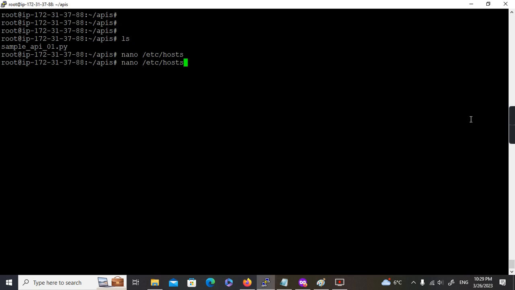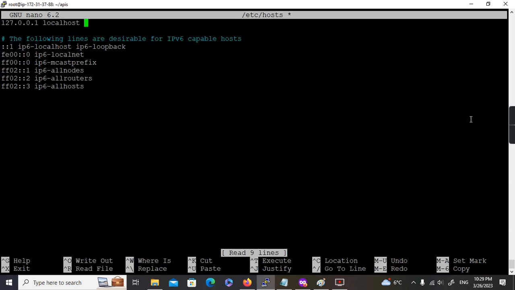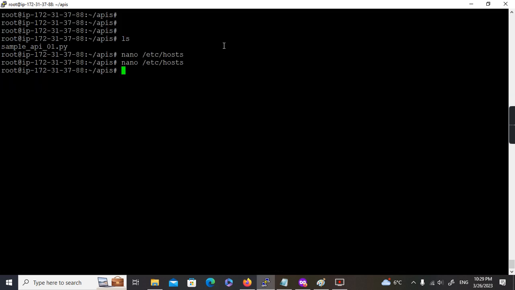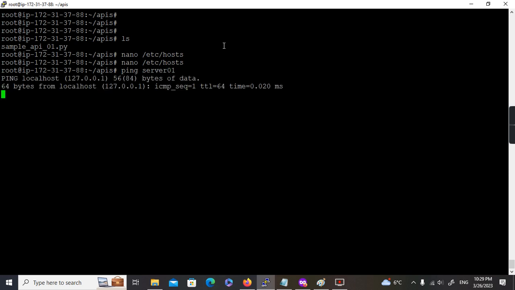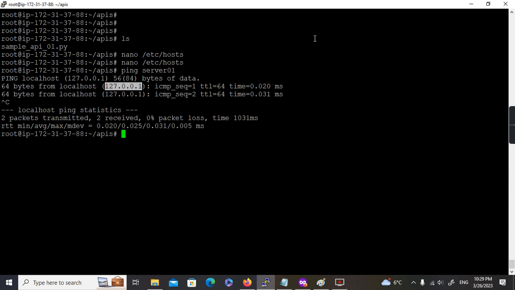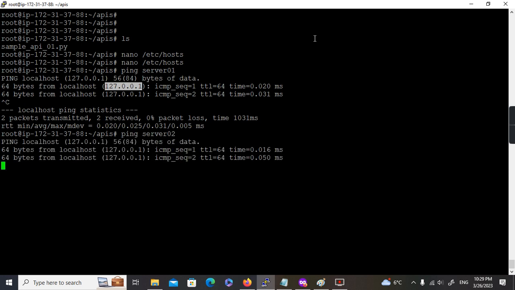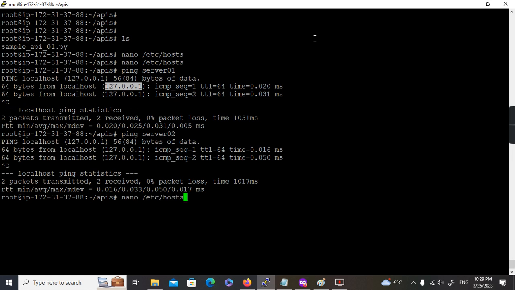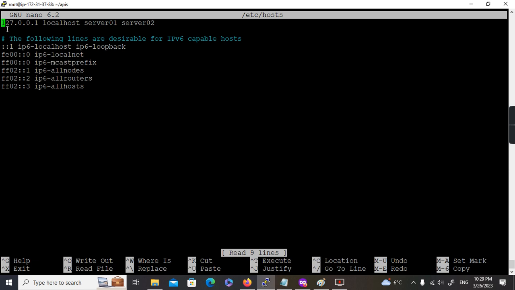First, I'm going to configure two host names, which we can call aliases: server01 and server02. They point to the localhost, so anything pinged here will go to 127.0.0.1. This is an Ubuntu machine. You can see ping server01 is pinging 127.0.0.1, and similarly server02 pings the same server. The configuration is in /etc/hosts. That file was already there, and I just added two more entries.